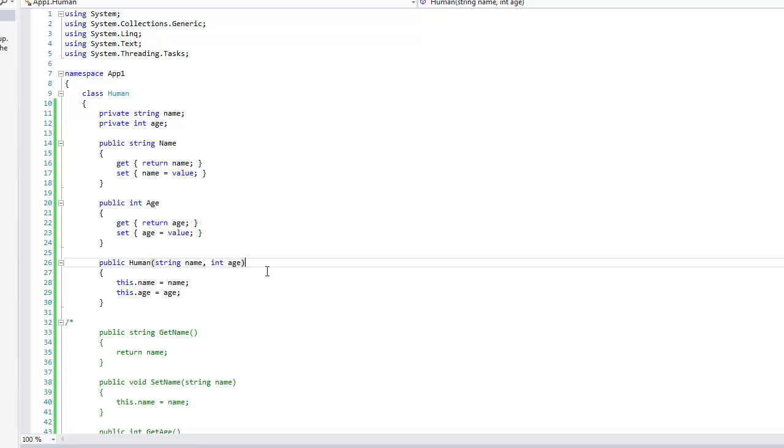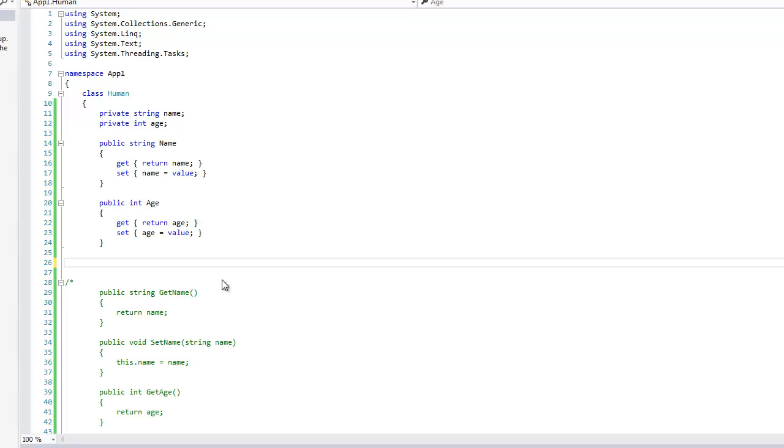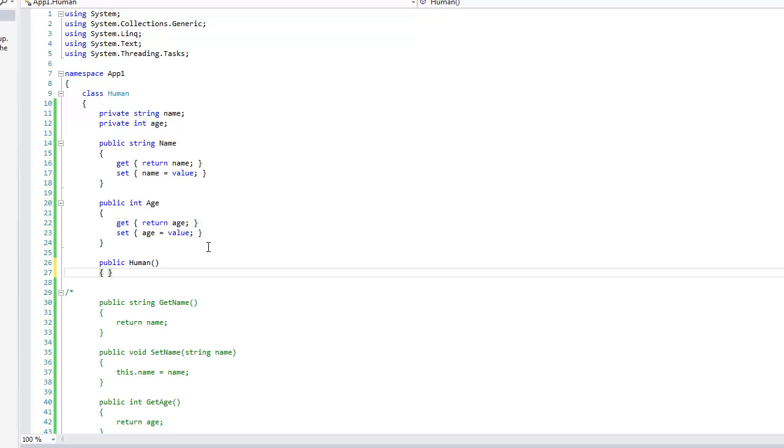Let me tell you a secret right now. Even though we don't define a constructor in the body of the class, the constructor is added by the compiler. In other words, implicitly, the compiler creates a constructor which looks like this: public Human, it doesn't take any parameters and doesn't do anything. So the constructor always exists even though we didn't define any constructor.